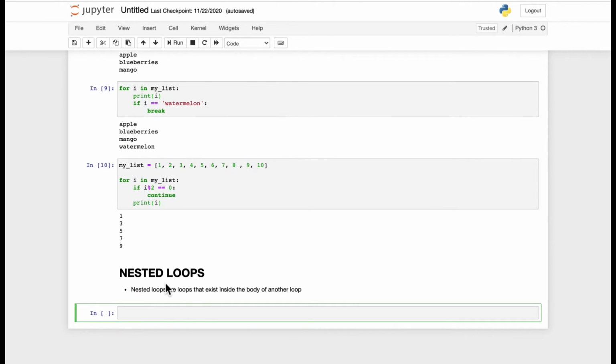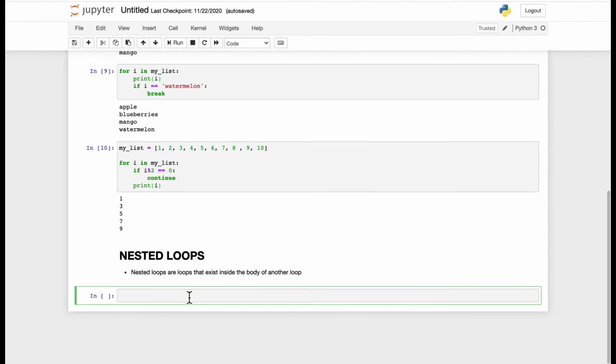So the nested loops are the loops that exist inside the body of another loop. Now it sounds confusing, but it's easy. This means that there is a main loop, a major loop, and inside the major loop there is another loop which is called a nested loop. Let me give you an example.